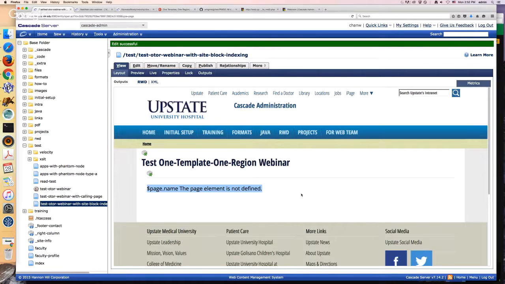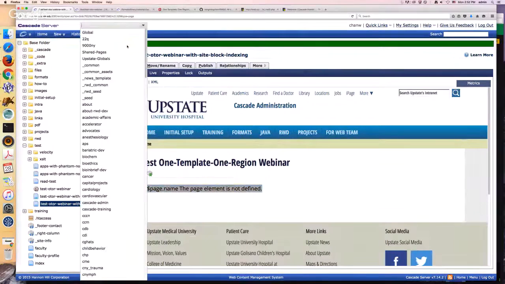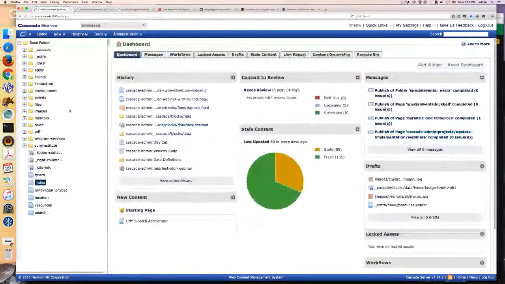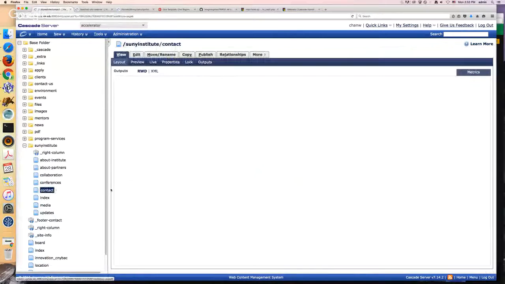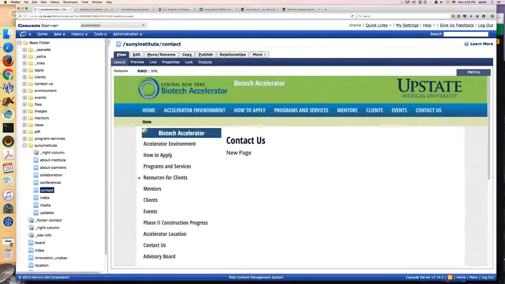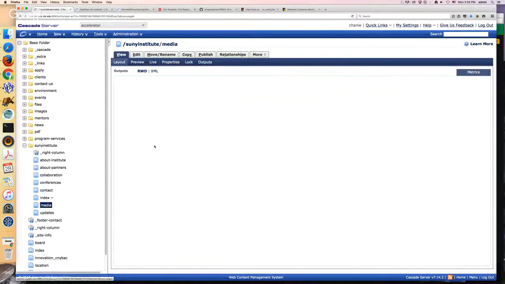Next, I want to show you site configuration. Let us go to Accelerator, and I want to copy a page from this site and then put it into Stroke, for example. Just want to make sure we understand each other. I'm picking a page here. Well, this is a new page, not launched, probably. Media, let me see.